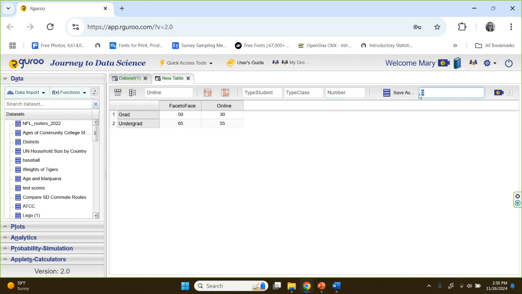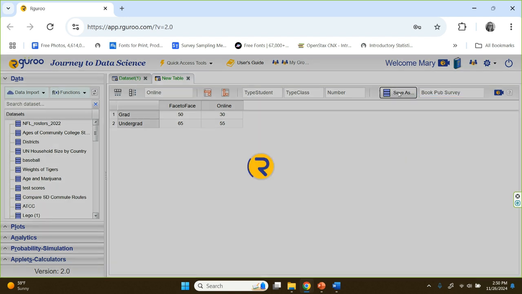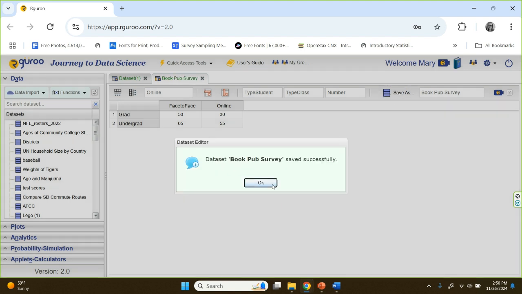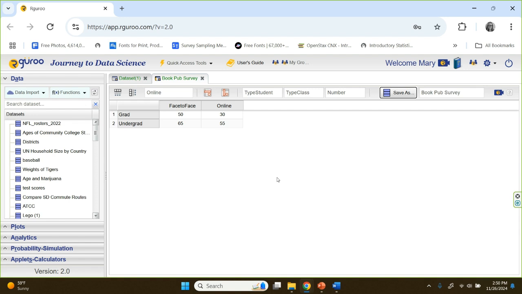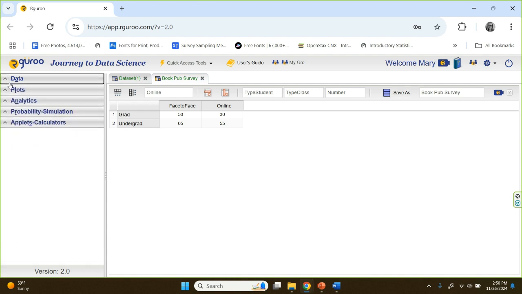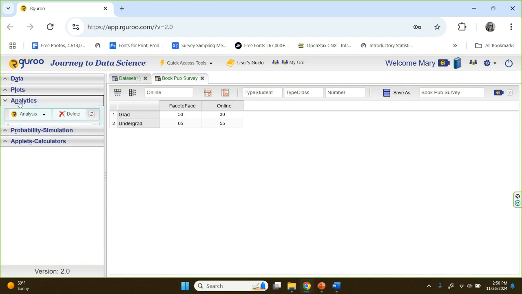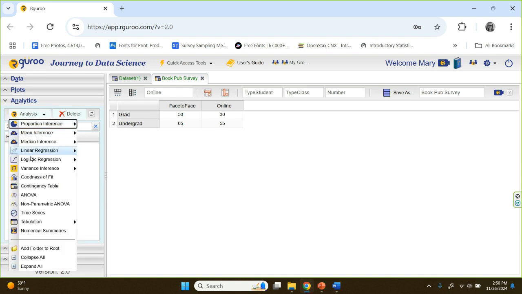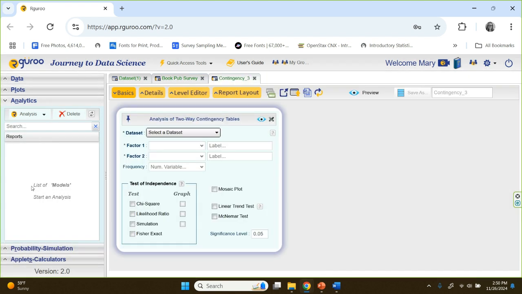And let's save the data set. Let's save it as book publisher survey. So book pub survey. You name it anything you'd like. Excellent. So we have that data saved. Now that we have that table saved that contains our summarized data, we're going to close up the data panel. I'm going to go to analytics, click on analysis, and contingency table is right about halfway down.